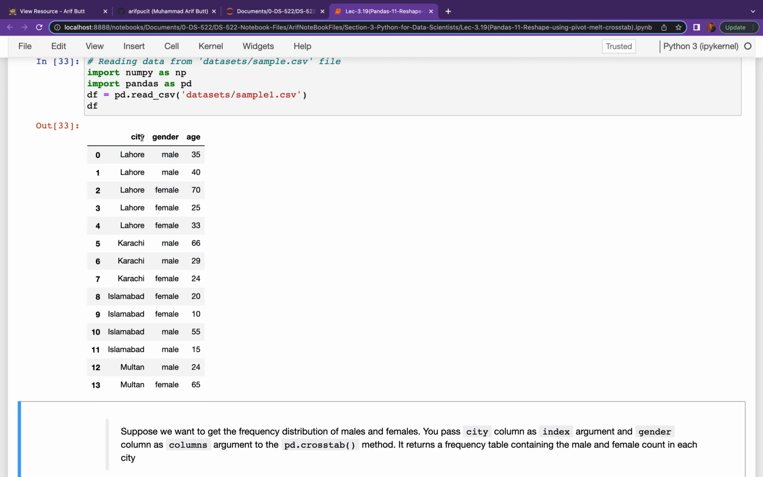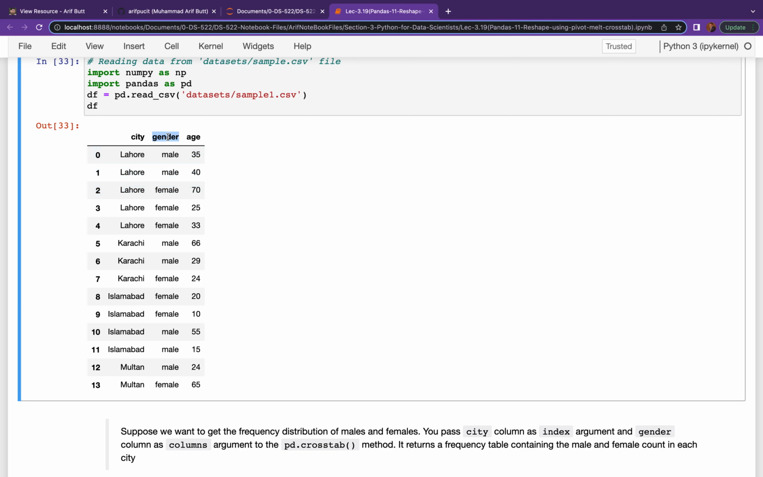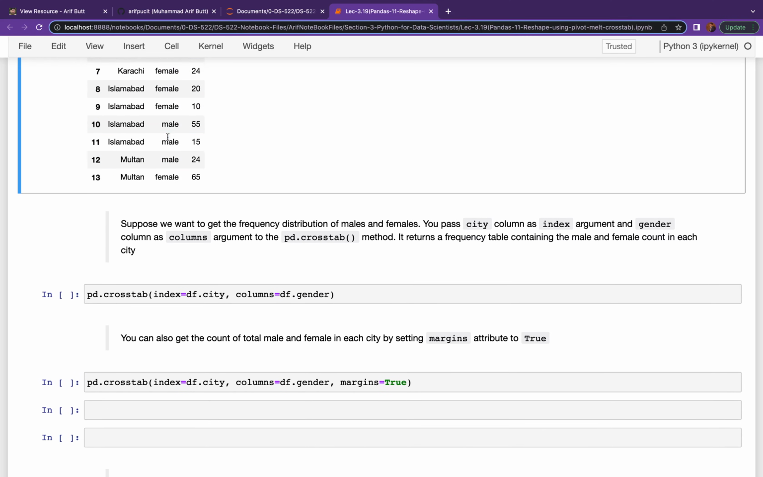We have 3 columns: city, gender and age, and for city we have these records for Lahore and Karachi and Islamabad and Multan. We have the gender and the age. Suppose we want to get the frequency distribution of male and females. So we will pass the city column as index argument to this crosstab, and this gender as columns argument to this crosstab. So it will return the frequency table.